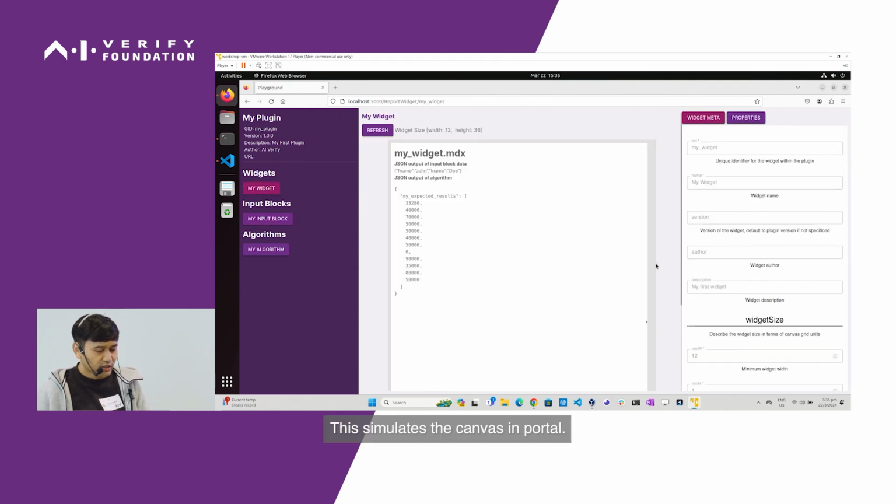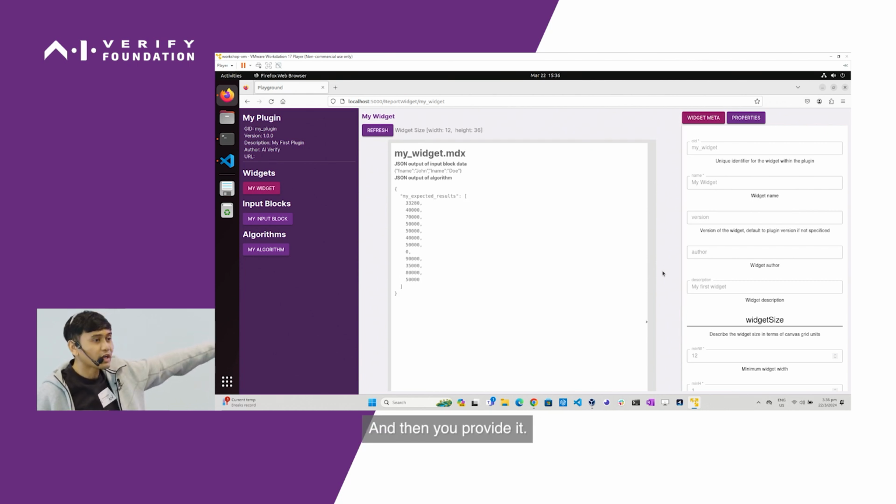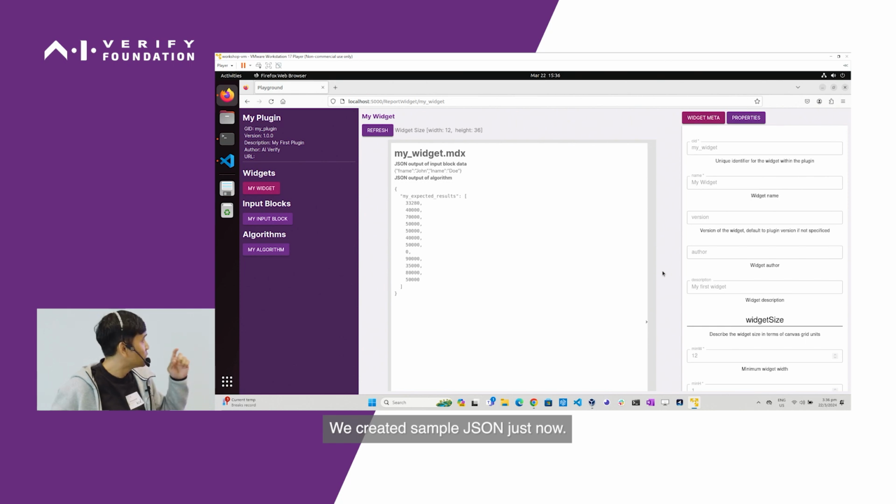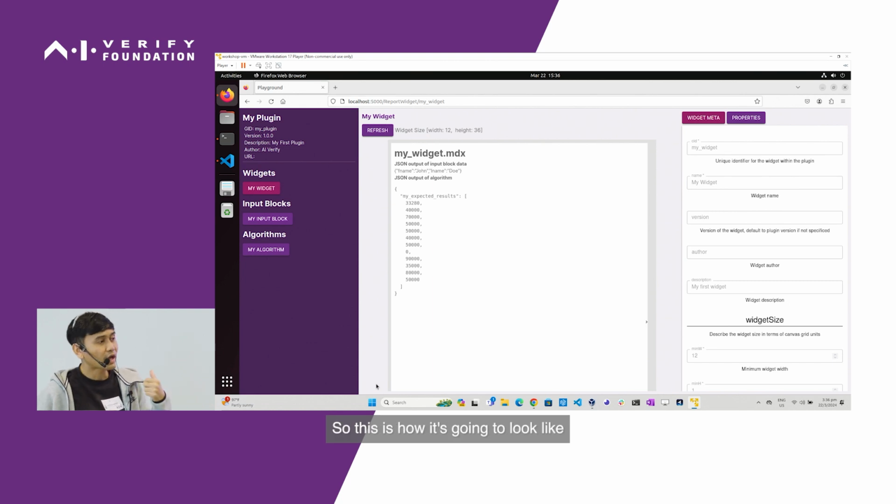And this simulates the canvas in Portal. When you drag and drop the widget, this is what it's going to look like. And then we created sample JSON just now, so they get displayed here, right? John Doe was the sample JSON, the data that we put in sample JSON, and then the mock expected results. So this is how it's going to look when you drag the widget onto the canvas.